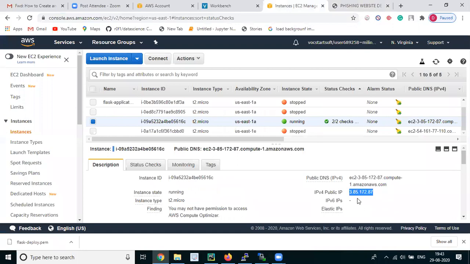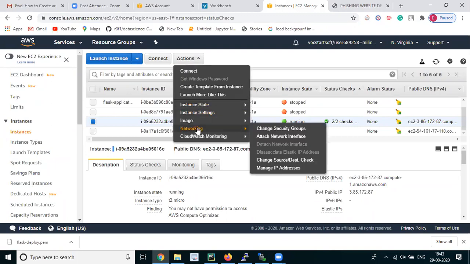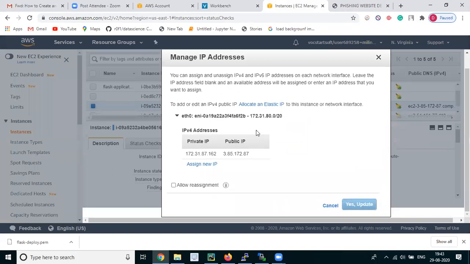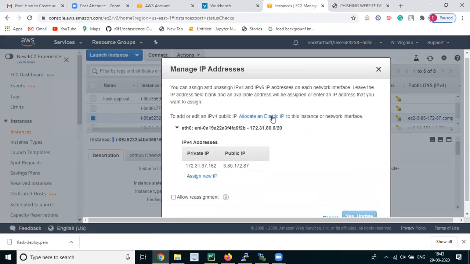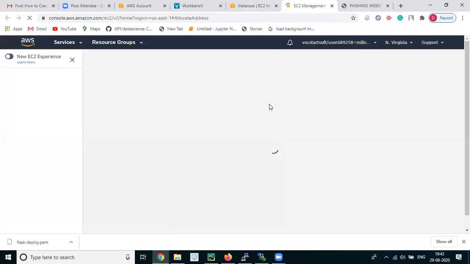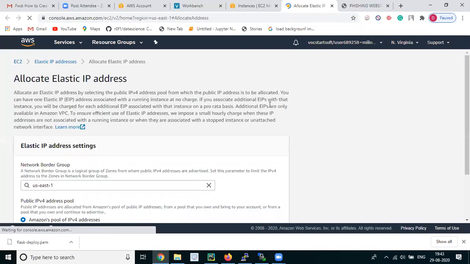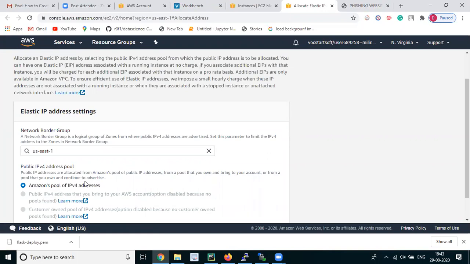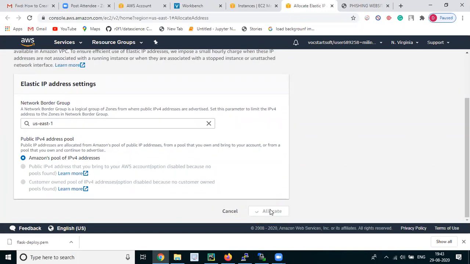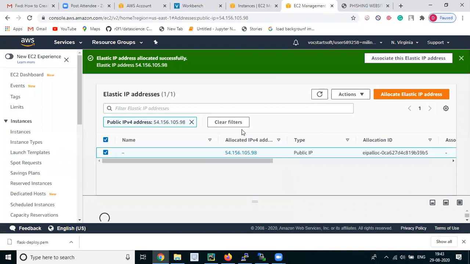Now if we want a static IP, so that anyone around the world can connect to this address, we can go to actions and manage our IP addresses. We have to create an elastic IP. Elastic IP is nothing but a static IP. So we can allocate an elastic IP from Amazon's pool of IPv4 addresses. Yes, it is saying that the elastic IP address was allocated successfully.